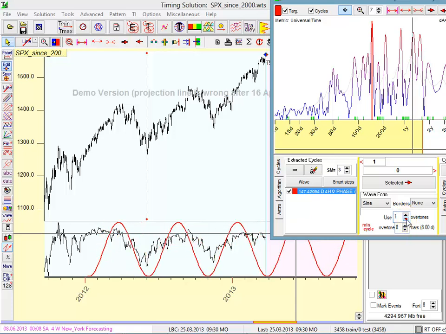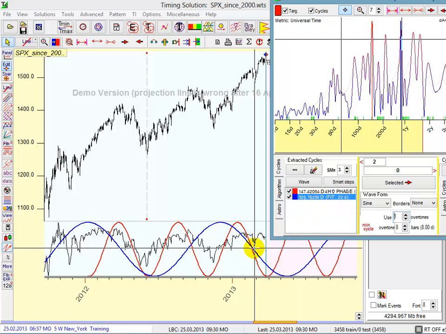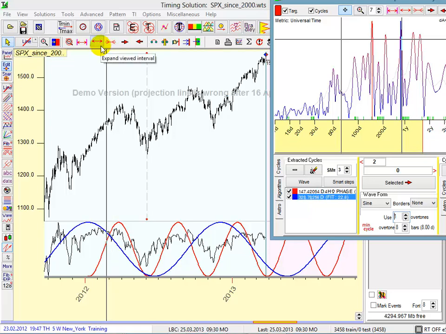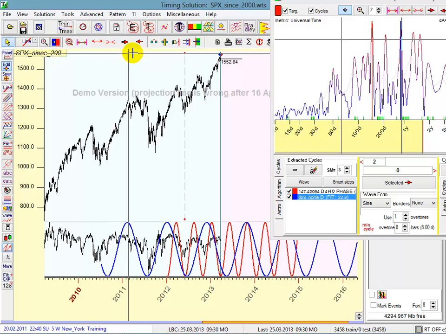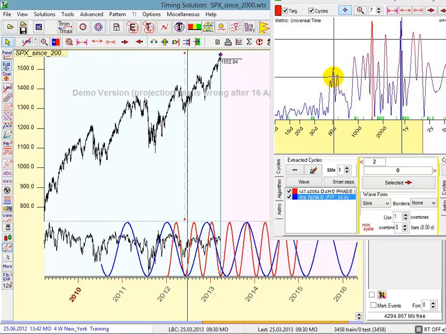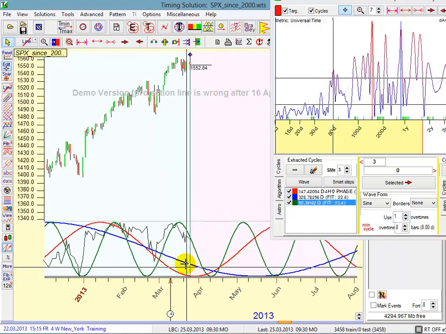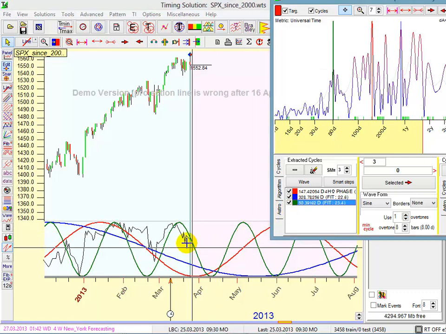Okay, next step. I will choose the next cycle, this one. This is the 328 cycle. You see how this green cycle, 328, worked before. And the next cycle I want to choose, this is the 50 days cycle. You see, this green line shows how this cycle worked before.